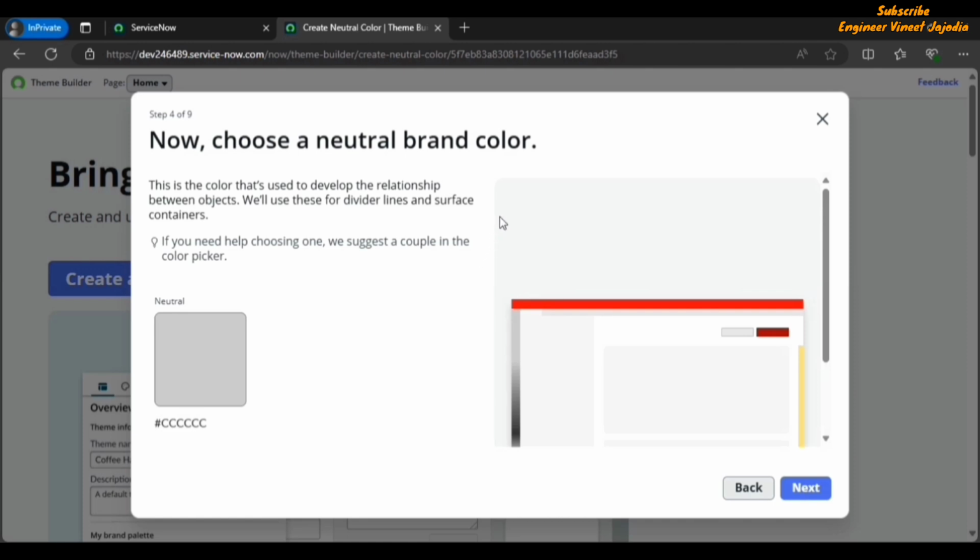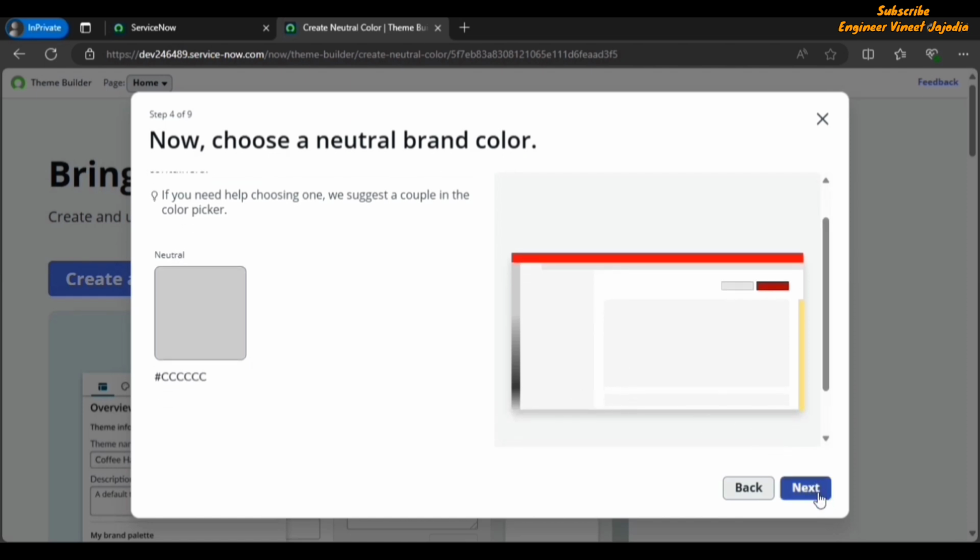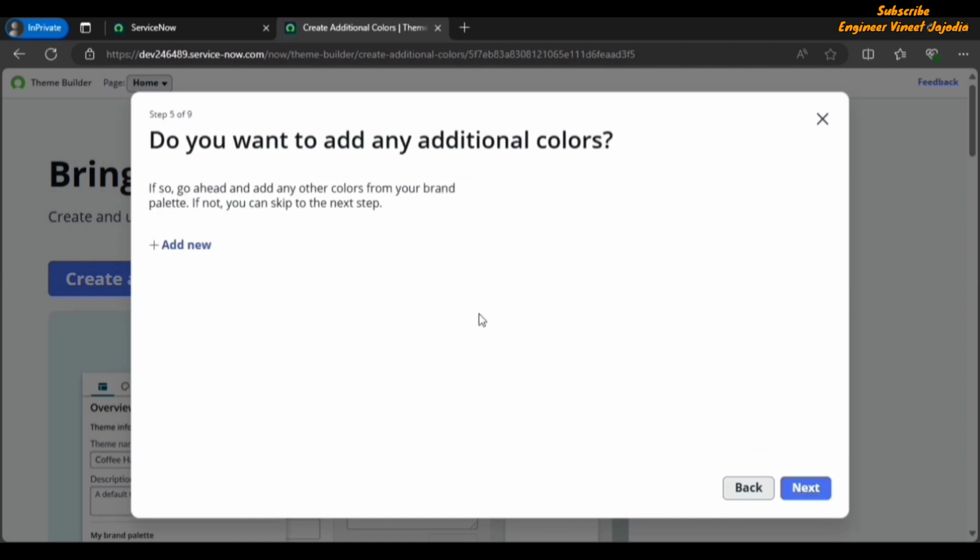Now we are going to choose a neutral brand color. This will be used in divider lines and surface containers. You can choose one. We are going to use this only. Okay, so let's click on next button. Now if you wanted to add any additional colors, you can add it from here. Otherwise you can skip this step. So we are going to skip this step. Click on next button.